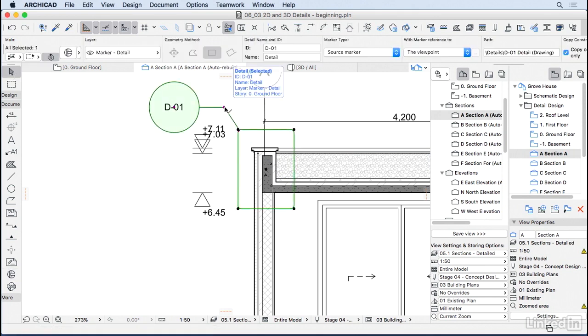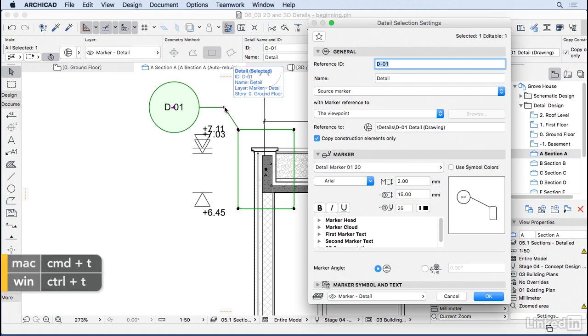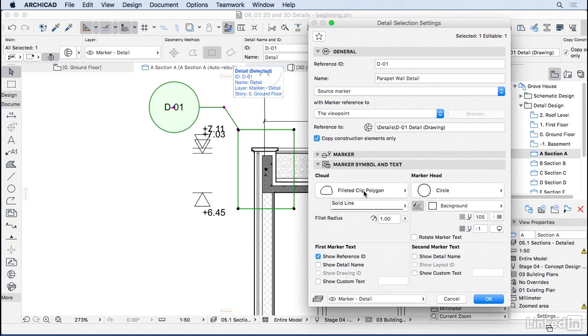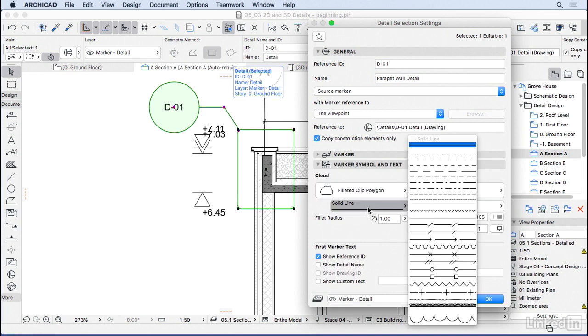Now let's see the settings for this marker head. I'm going to select it and press Ctrl T or Command T. And the first thing here is that we can choose the ID. I'm going to keep it D01, but then I'm going to change the name to Parapet Wall Detail. I think this circle is too big, so I'm going to reduce it to 10. And moving down to marker symbol and text, we can change how we want the cloud, if you want it with those rounded edges. And you can also choose the line type for the cloud, so you could have it a bubble or a hidden line.